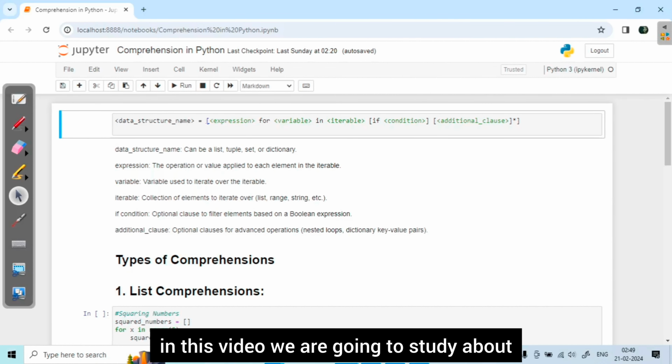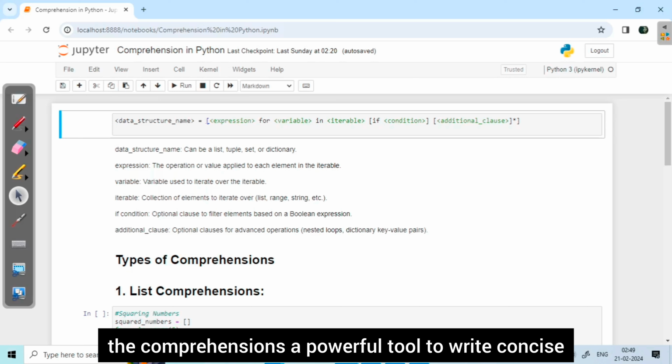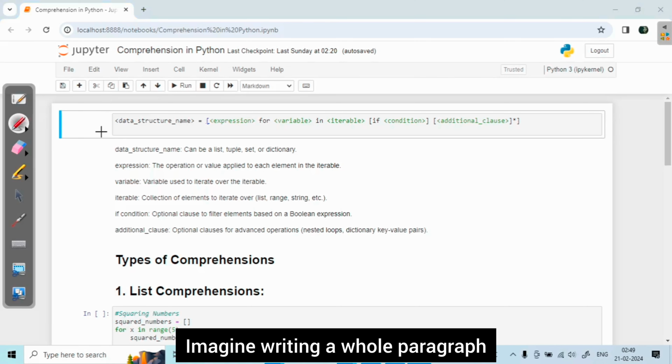In this video we are going to study about comprehensions, a powerful tool to write concise and readable code. Imagine writing a whole paragraph when you could say it in one sentence. Comprehensions let you do just that, making your code shorter, cleaner, easier to understand, and readable.